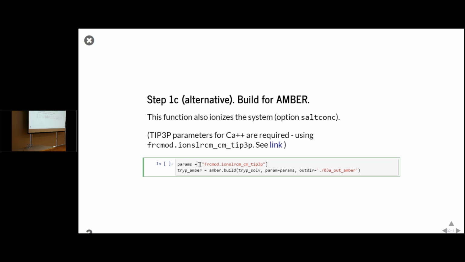So one sets these parameter files, params, and calls the Amber build function. Again, it's quite straightforward. You pass the solvated structure, you add parameters, which is only necessary in this case because of the calcium atom. If you didn't have the calcium, you don't even need to pass any parameter. I think the default force field is used, which I guess is FF14. And then you specify an output directory as before, which I forgot to mention. All the prepared topologies go into the directory that you specify here. We are going to see it immediately.